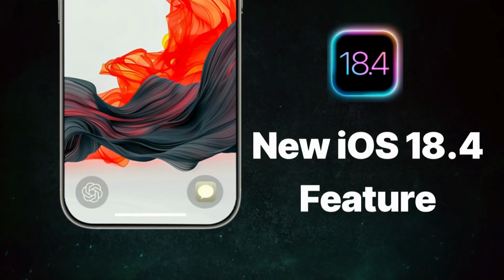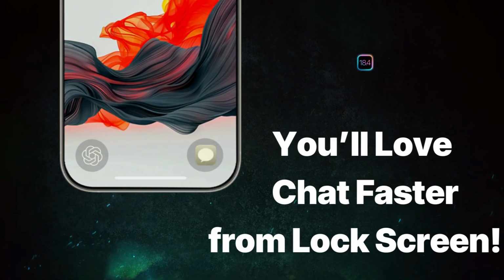New iOS 18.4 feature, you'll love chat faster from lock screen.